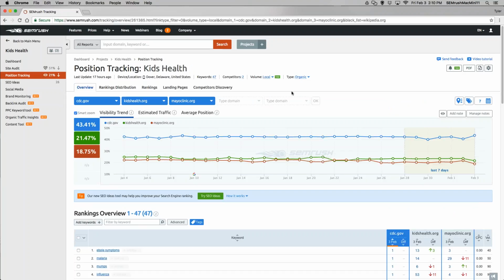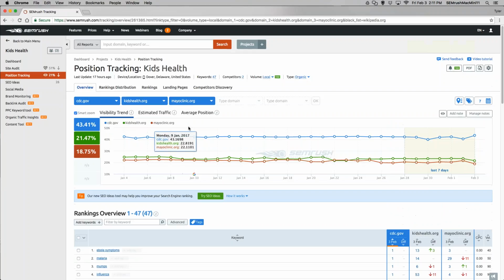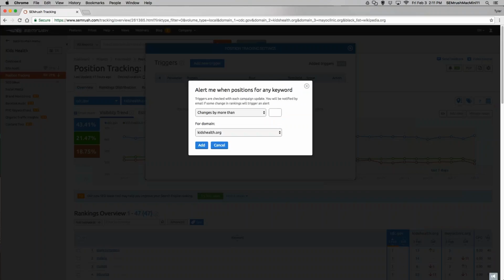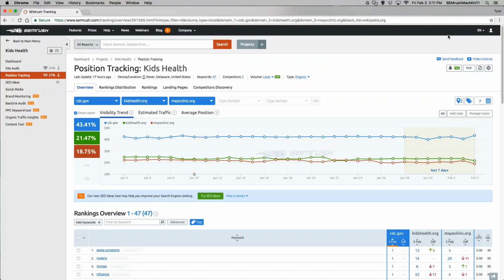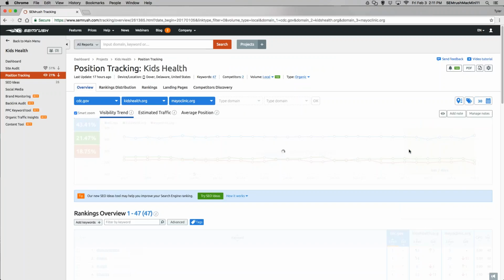However, if there was a keyword showing up in the local pack, you would see this symbol right here next to the keyword rank. If there is a 100% visibility, that means every keyword tracked is showing as rank number 1. You can receive an alert if you climb or decrease from a position. And you can change the time frame. So we're looking at the last 7 days. We can do the last 30 here.